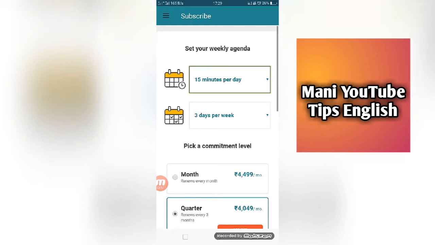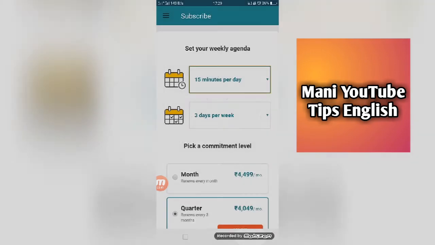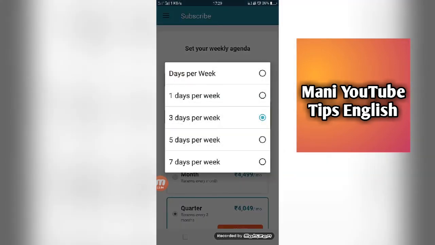Here they have given 5 time periods, friends. If you want to attend, you can choose 15 minutes per day, 30 minutes per day, 60 minutes and 120 minutes per day. You can choose any one of these plans according to your convenience, friends. That's it. You can choose the timeline and choose the day, how many days you want to attend the class online via the Cambly app.